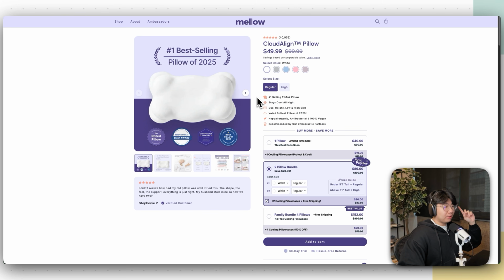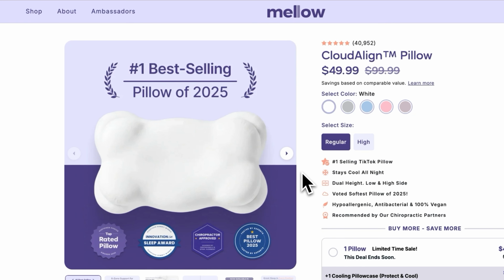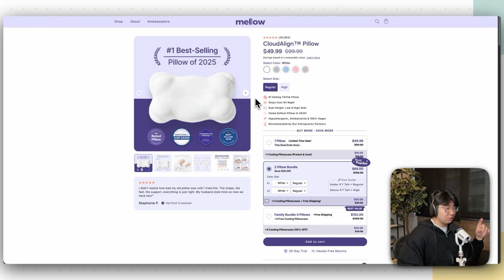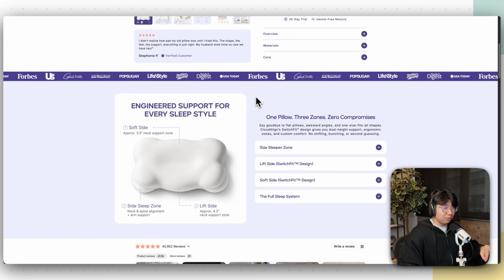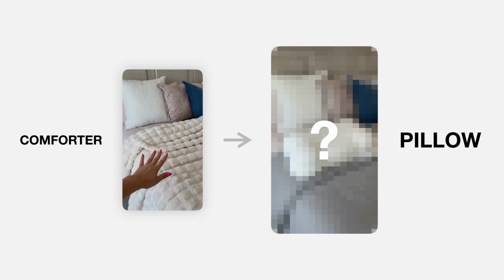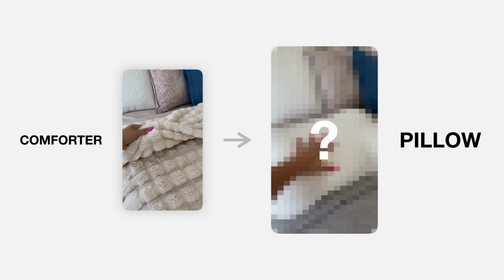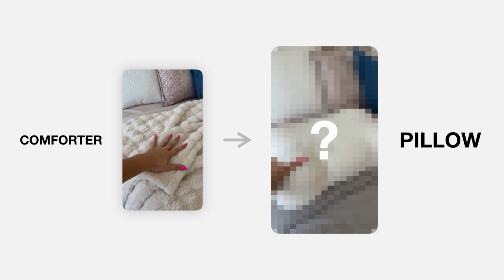All right, this is the product that we're choosing to replace the comforter from our reference winner ad video. And this product is called the Cloud Line Pillow. Now, the funny thing is this product actually comes from Mellow Sleep, which is the same brand that sells the comforter. But the use case here is that since they have a winning ad video for one of the other products, which is the comforter, why don't they try replicating it and cloning the video for another product they sell, which is this pillow right here.